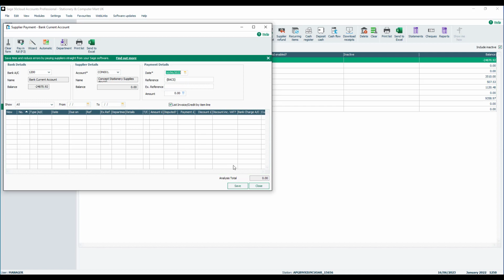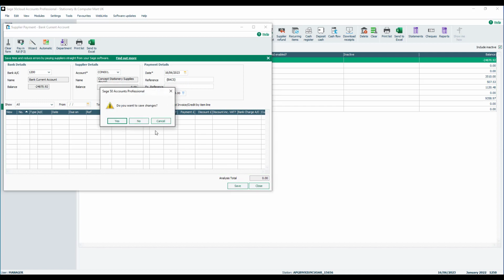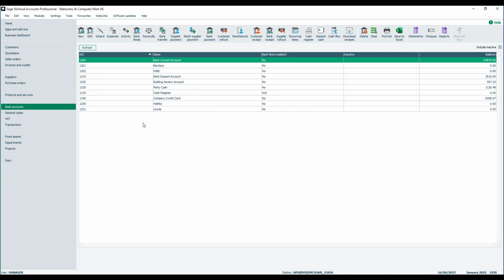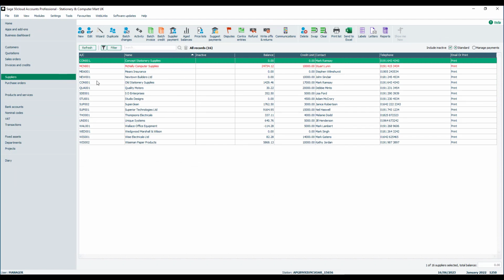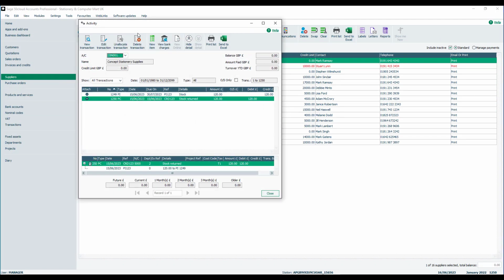Let's discard that, and if we go back to suppliers, and again we'll have a look at the activity on this account, you'll see this time in the outstanding column it doesn't list anything, so these transactions are fully allocated now. They're flagged as effectively fully paid.